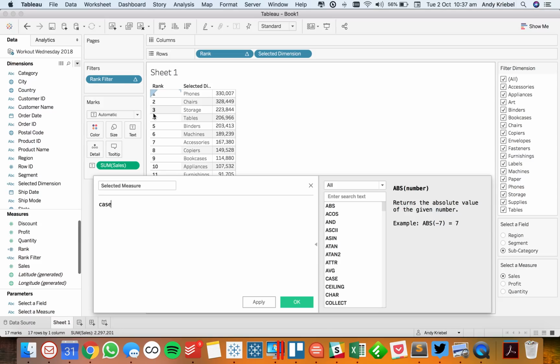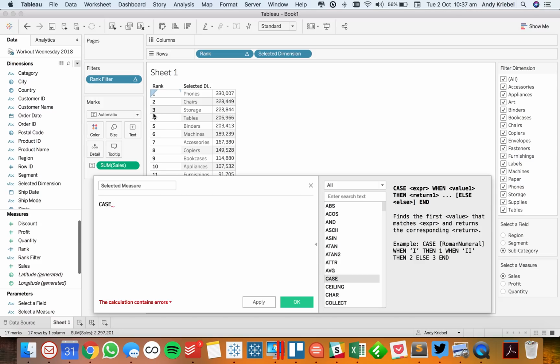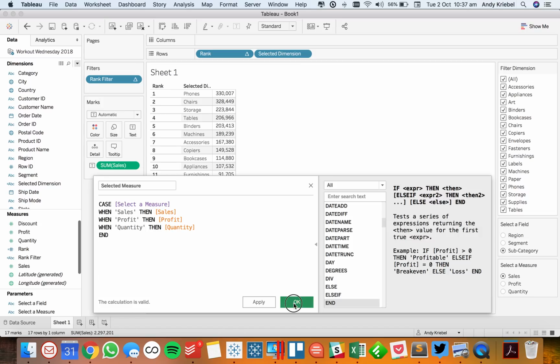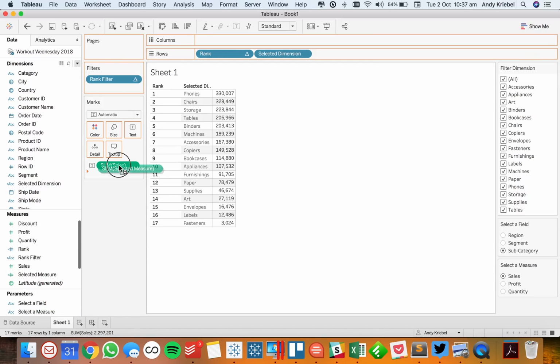And again, I'm going to do another case statement. I'm going to do select a measure. When it is sales, then sales. When it is profit, then profit. When it is quantity, then quantity. End. Okay. So now I'm going to swap that out here on my text shelf.